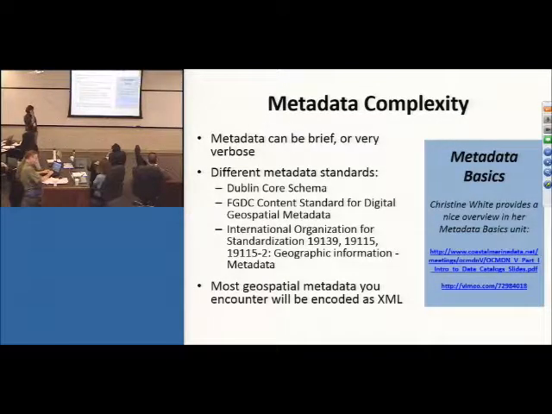And she does a really great job of giving an overview of the different kinds of metadata, explaining the differences, a little bit of what I'm talking about here, and she goes into more detail, especially as it relates to Esri tools.